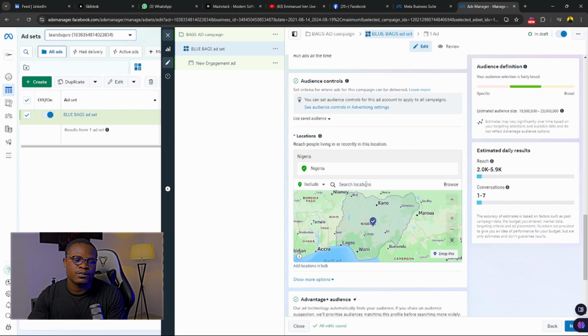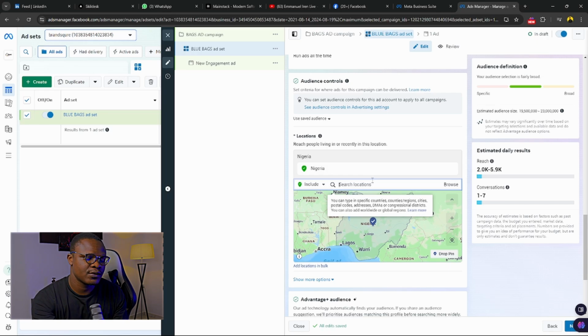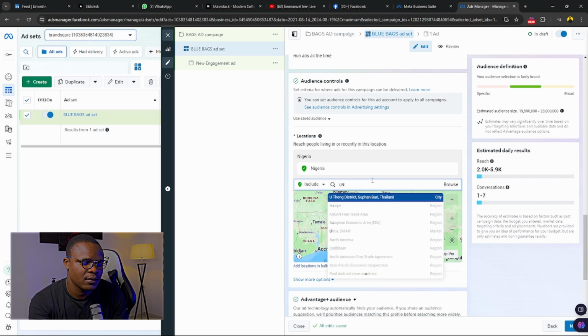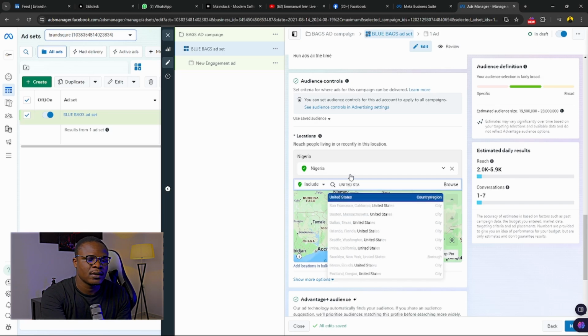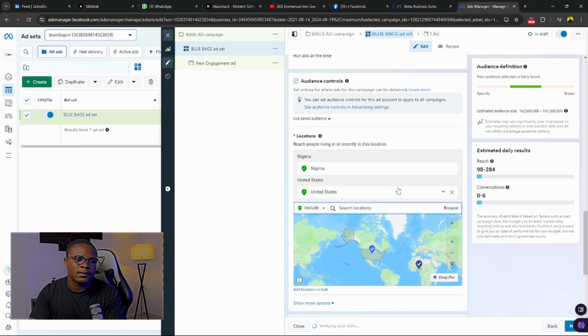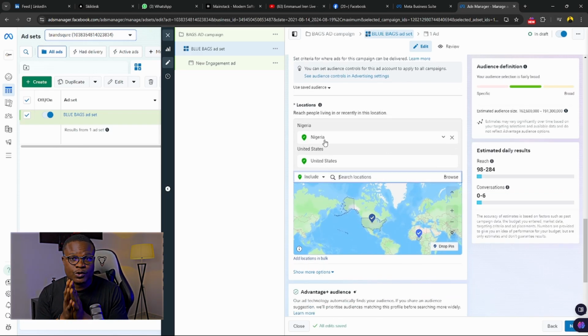You put it in, it's going to automatically search, then you click on it. For instance, let's say I want to add United States. So I want to add both United States and Nigeria. I'm just going to click United States and I have both of them now. You can see, I'm marketing to these two countries.